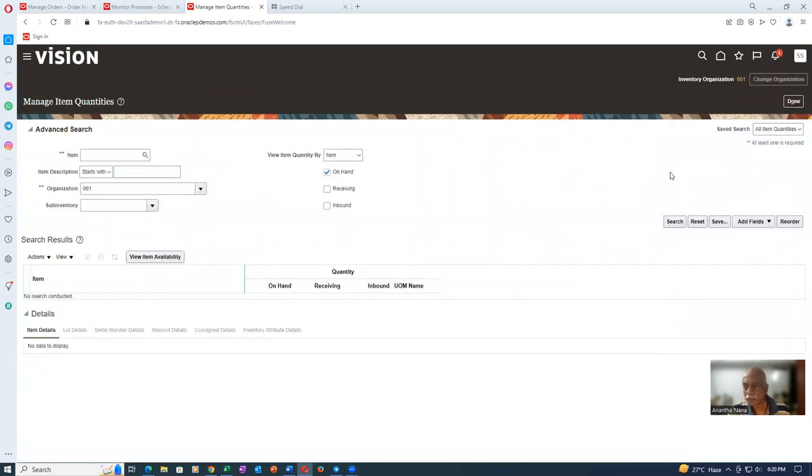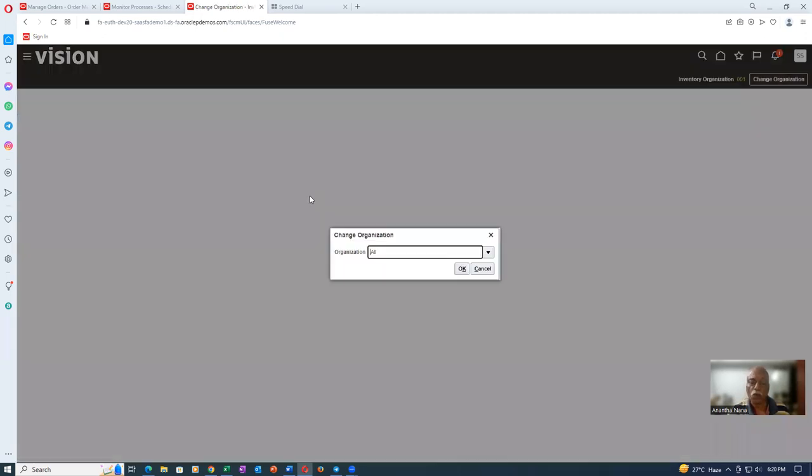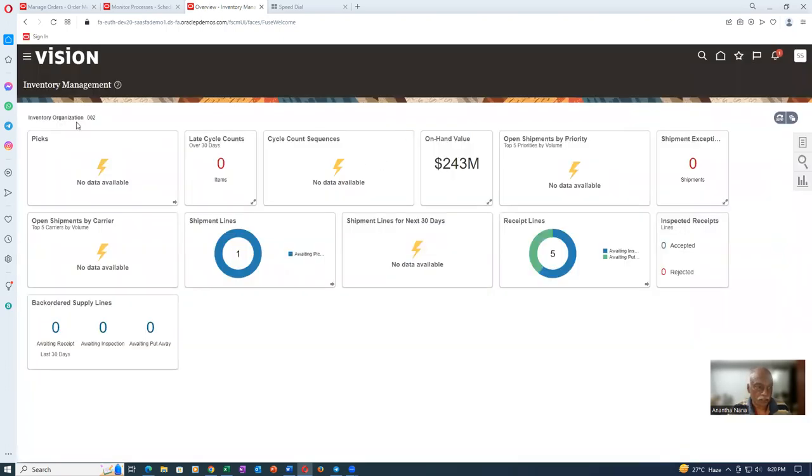So click on change the org. Vision has got clubbed so many rows to it. Now find that. So sometimes this gives a problem. So Item Quantity is the main master actually. So the org is now getting changed to 002. From the inventory, you can now see the 002.